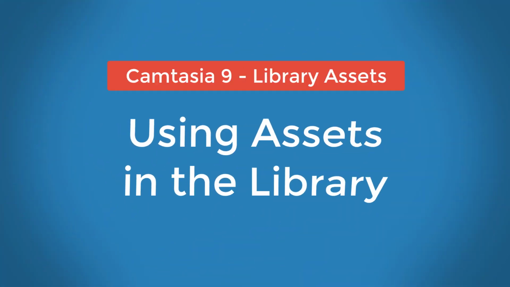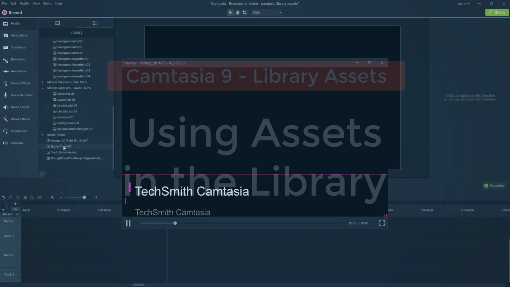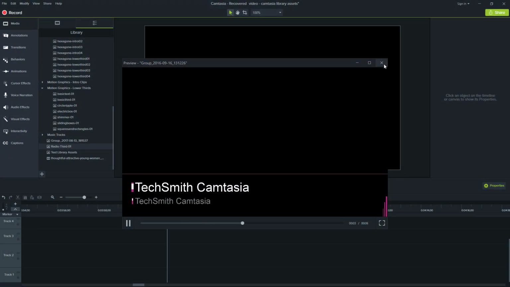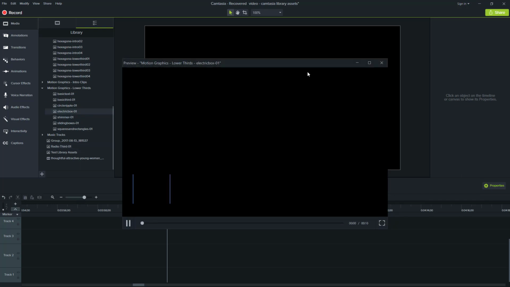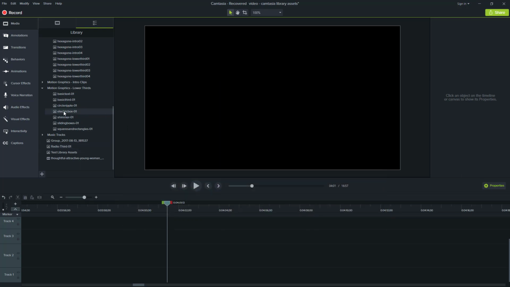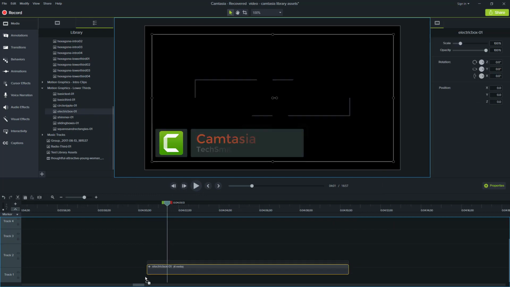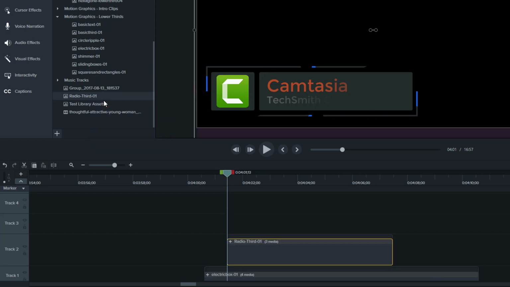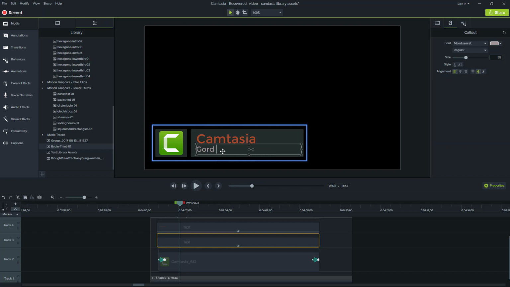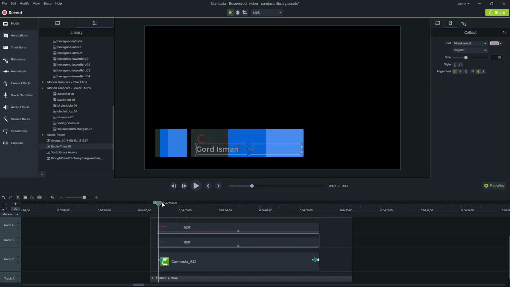Using assets in the library. All assets can be previewed just by double-clicking to open. To add an asset to your project, just drag and drop it onto the timeline, or under the right mouse button select Add to Timeline at Playhead. With the asset on the timeline, you can further customize it if you wish. If you enhance it with the desire to save it back into the library as an update, you can do that as well, but be sure you erase the original once you've saved an updated version.